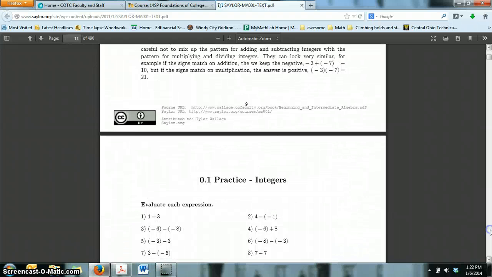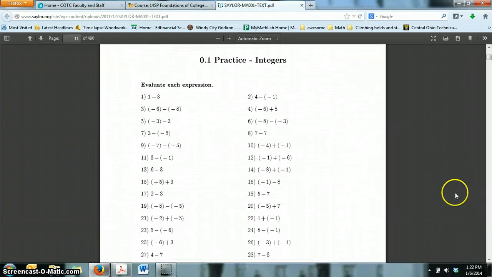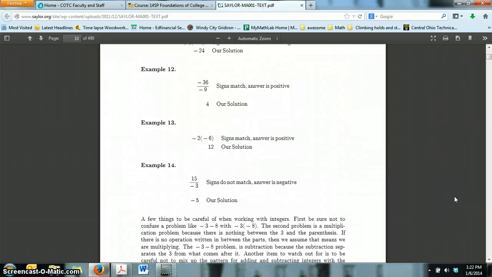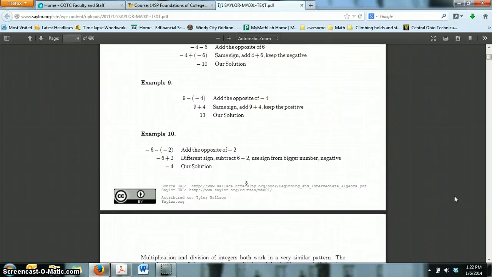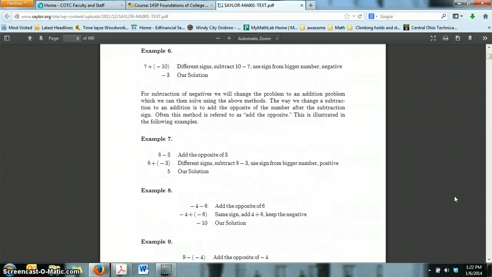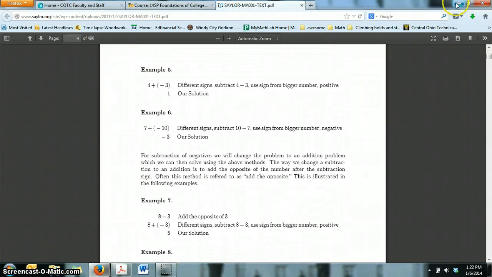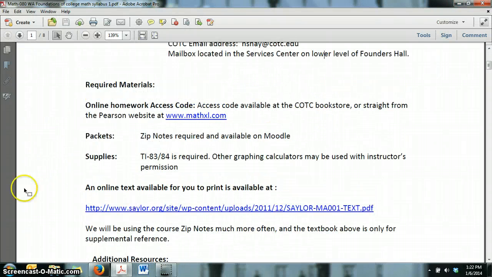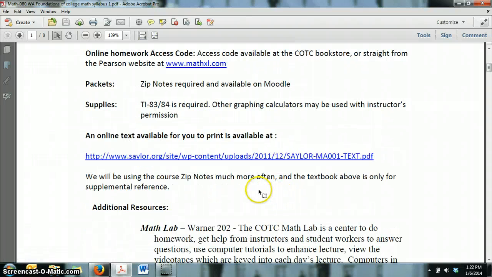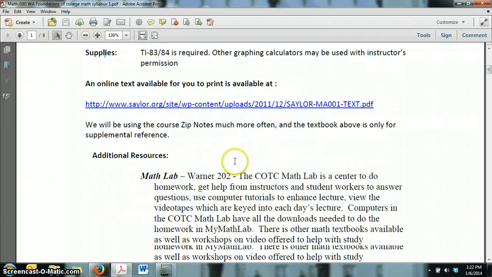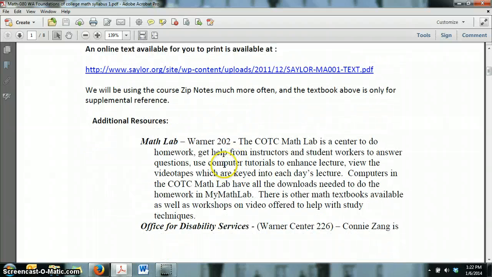So if you want to scroll through here and find, this is where we're really starting, this negative number stuff. If you want to see some examples, here's a good place to find it. Some people do really need a textbook, do want it. Here it is, it's available to you, but I don't require it, okay? So again, the 3 things you need: the access code, the packet of notes, and the graphing calculator. All right, moving on.